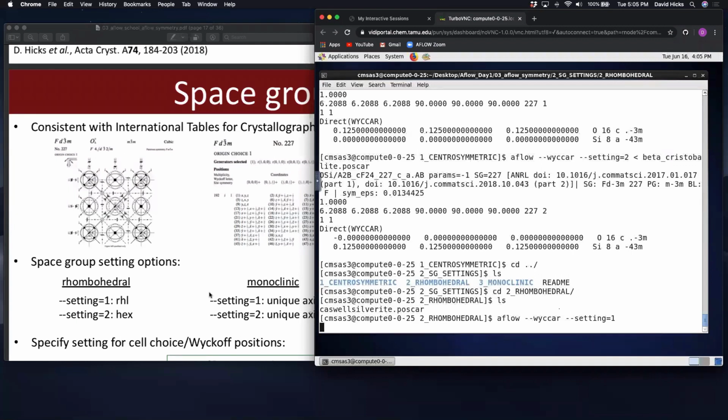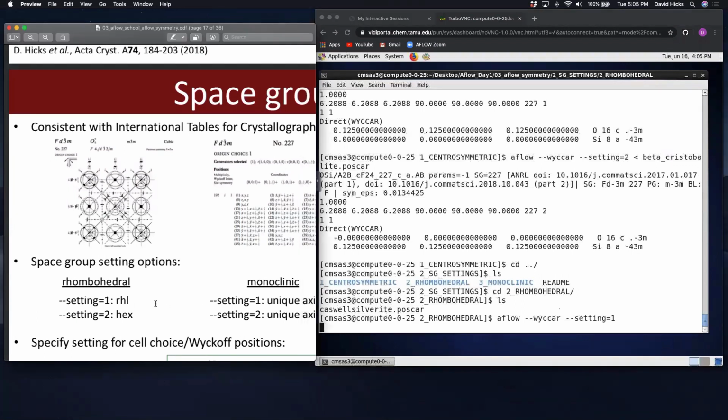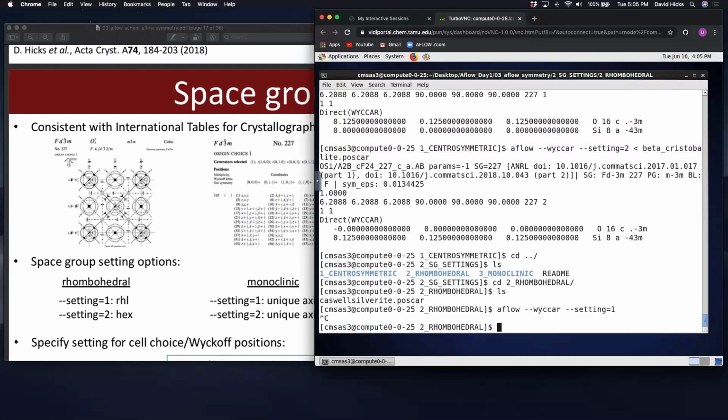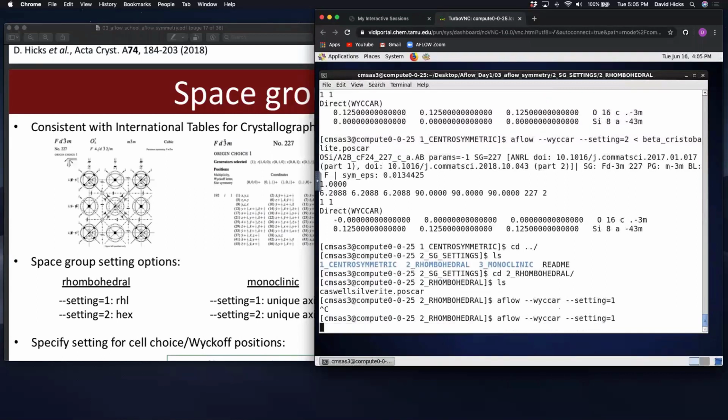looks like it froze for a second. For the POSCAR, the setting 1, it should be the rhombohedral setting. And I think my computer froze. Hopefully you can still hear me also. But. Still hear you. Okay. All right, I'm going to cancel it, try running it again. Maybe it just got stuck.